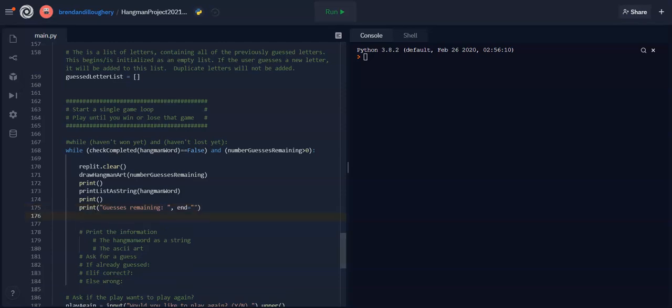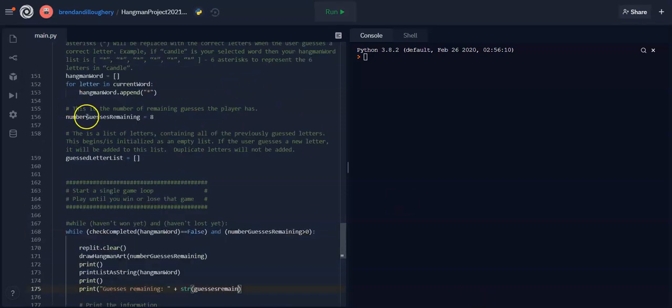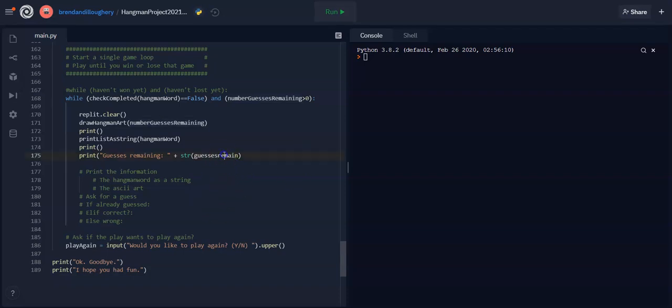Then what I'm going to do is, oh wait, no. What am I doing? I was thinking in my head, letters guessed. Okay, never mind. I don't want to do that. I just want to plus the string version of the, nope, that's not the one I had copied. Guesses remaining. That's not what it's called. What is it? Number of guesses remaining.